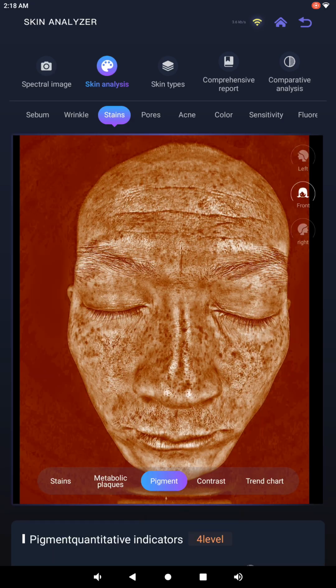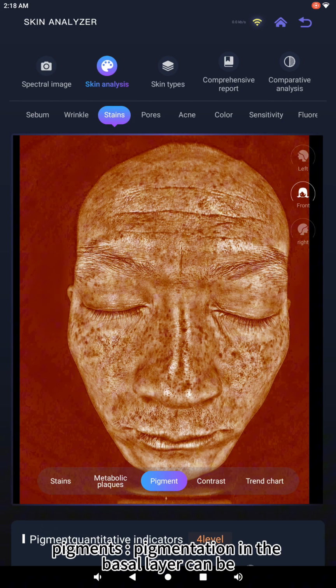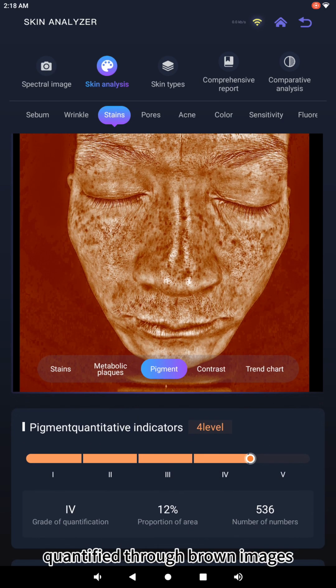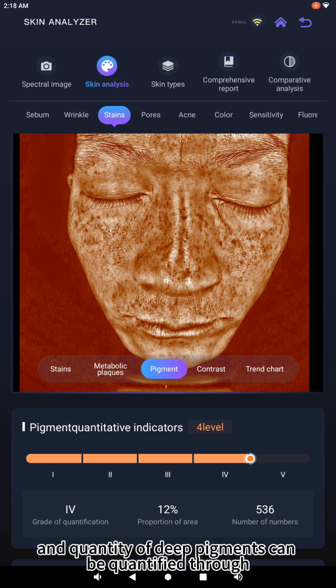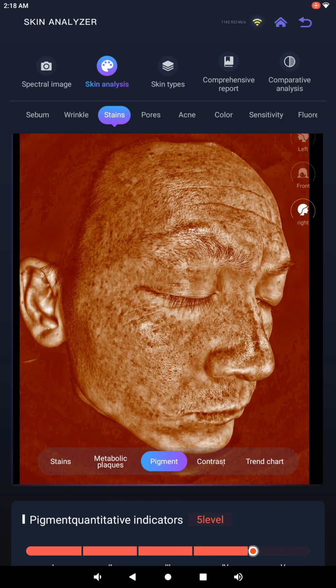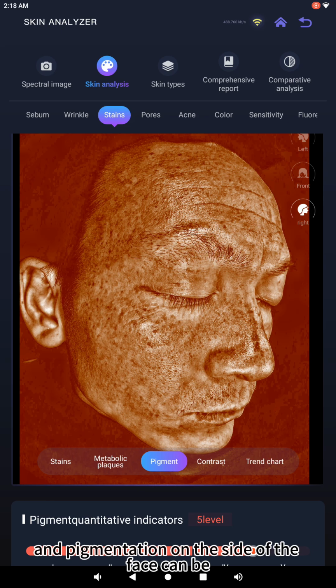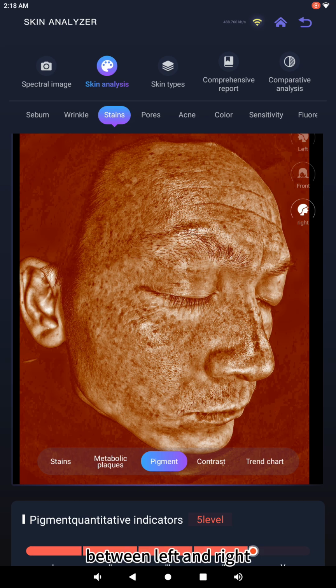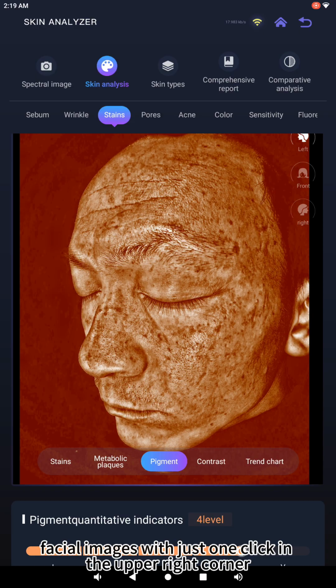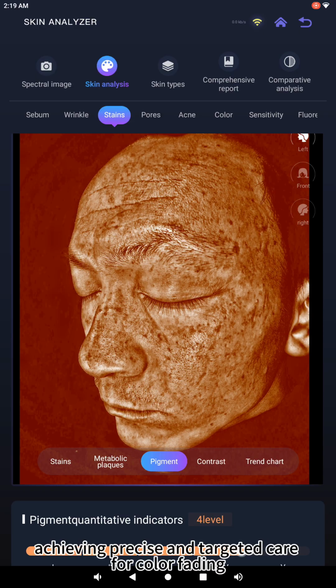Pigments. Pigmentation in the basal layer can be quantified through brown images, and the level, proportion area, and quantity of deep pigments can be quantified through AI algorithms. Color spots, metabolic spots, and pigmentation on the side of the face can be easily switched between left and right facial images with just one click in the upper right corner, achieving precise and targeted care for color fading.